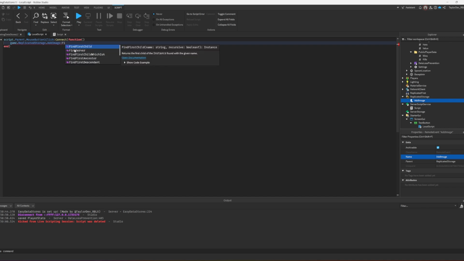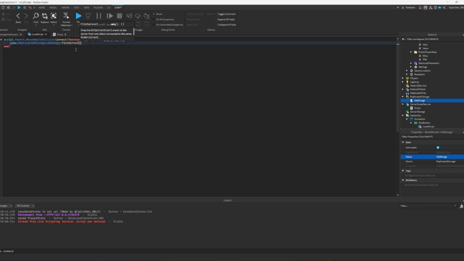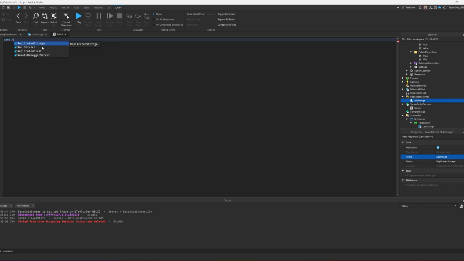Fire to the server. The reason why we're doing that is because anything done in a local script will not save, because the server needs to be able to see it, and the server cannot see changes that the local scripts make, because that is local to the player. So now that's done, let's say when game.ReplicatedStorage.AddImage on server event, let's connect it, get the function.